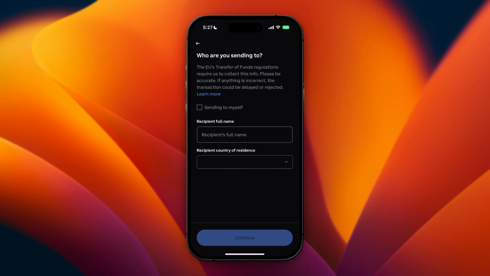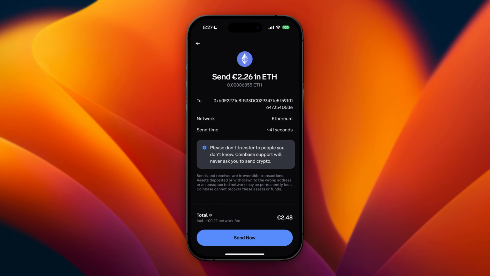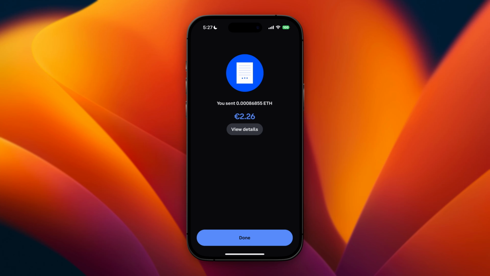So both of the options will redirect you to this screen. In this screen, you need to click on Sending to Myself if you are sending it to yourself. And if you're not doing that, then enter the recipient's full name and country of residence. And after, click on Continue. Check if everything is all right, and if so, click on Send Now at the bottom. As you can see, we have transferred crypto from Coinbase to ByBit. So now we can go ahead and click on Done.